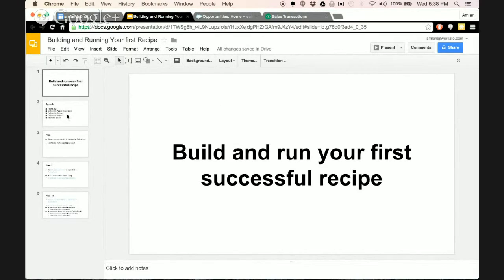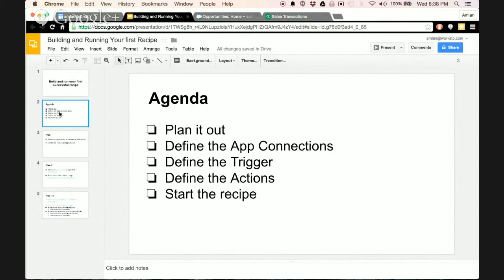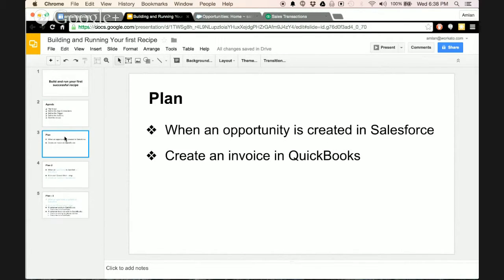So the first thing when you set out to building out a recipe is to plan it out. And then once you have planned it out, you go to Workato and you make your ideas come to life. And we will show you how to. You will define your app connections, you will define your triggers, you'll define the actions, and then you start the recipe. So let's see how you go about planning for a recipe.